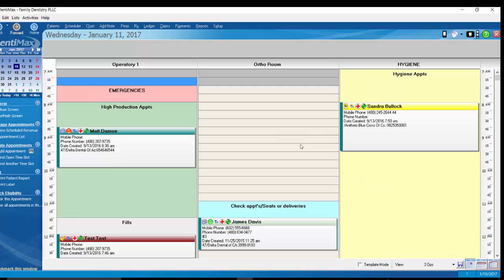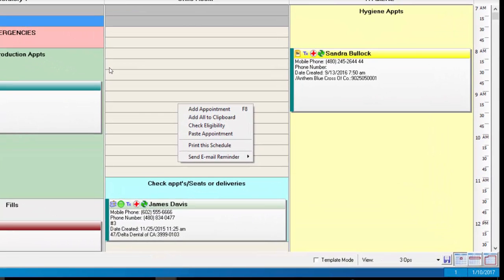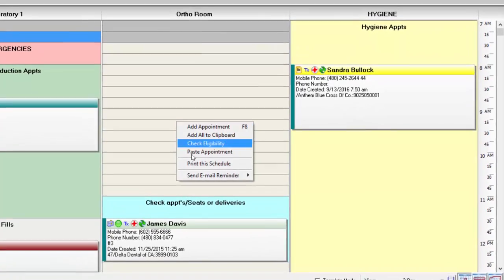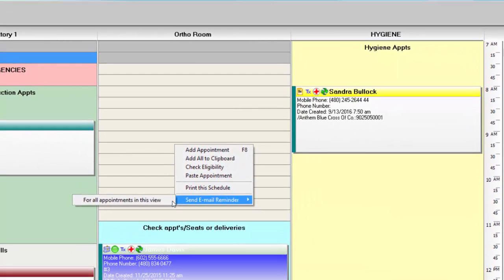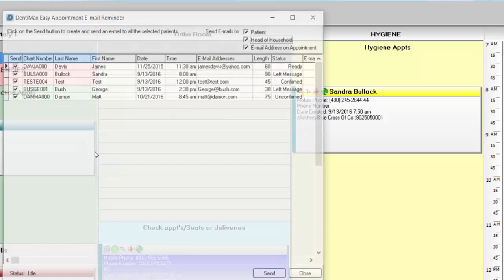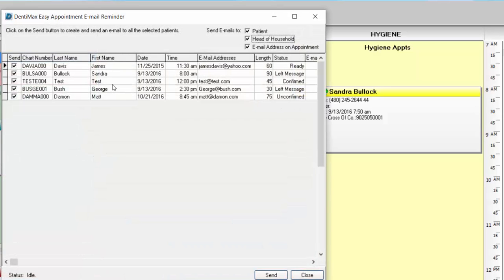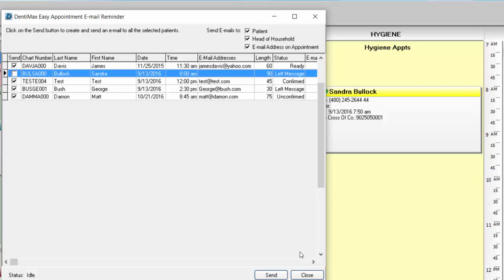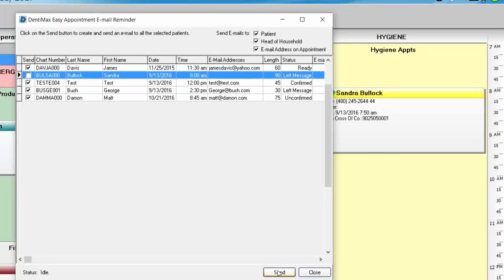No matter what view you're on, it's super simple to send out email reminders to your patients about their upcoming appointment. Simply right-click on the day that you'd like to send an email for and click Send Email Reminder for all the appointments in this view. It'll create a list for you on the fly so you can see how many patients you're going to be sending emails to and deselect anyone that's appropriate and go ahead and click the Send button.